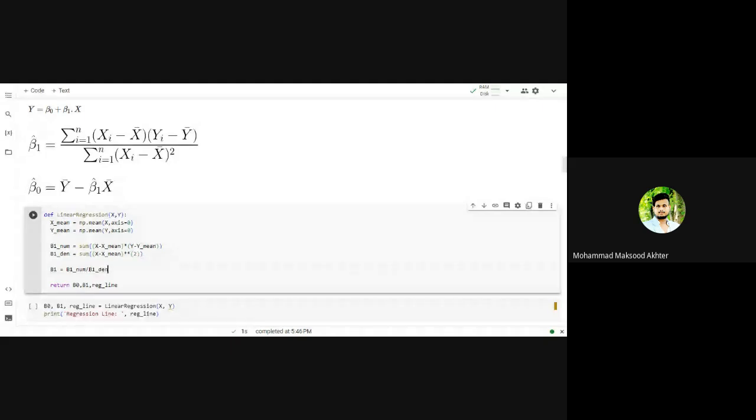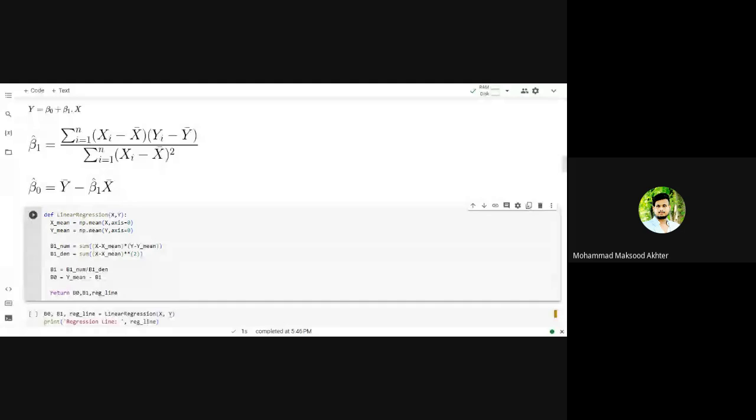And after getting b1 we have to get b0. For b0 it is simple. b0 is equal to y mean minus b1 times x mean. So we have got beta 1 and beta 0.